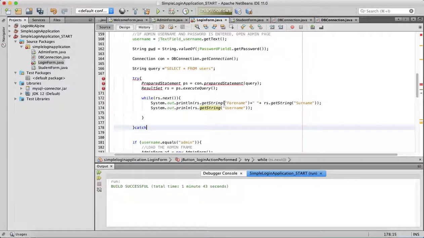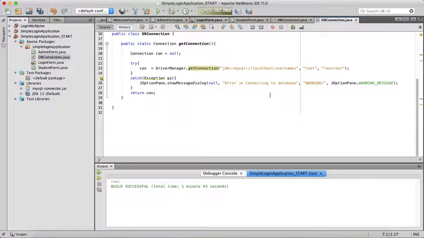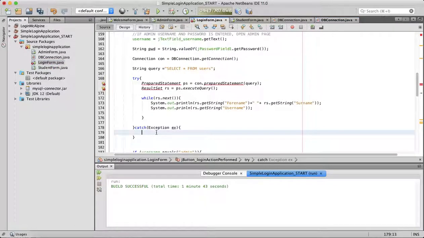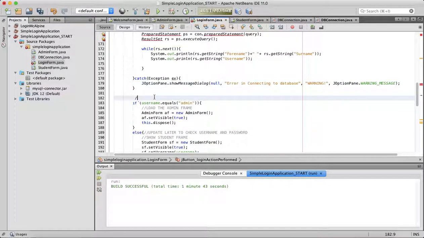Same as with the prior try, we've got to catch any exceptions and do something. So to save a bit of time, I'll go back and get the previous one that I wrote and just change it a little. Error connecting to database, warning. So again, similar, that it checks and tries to do that connection. After that, we'll need to look at when to do this code.